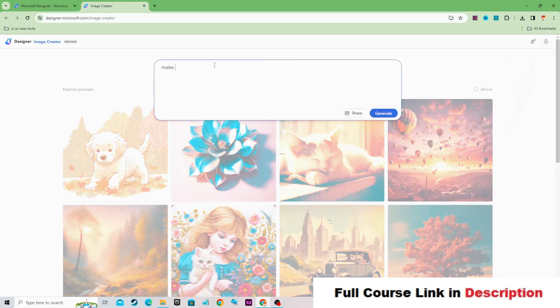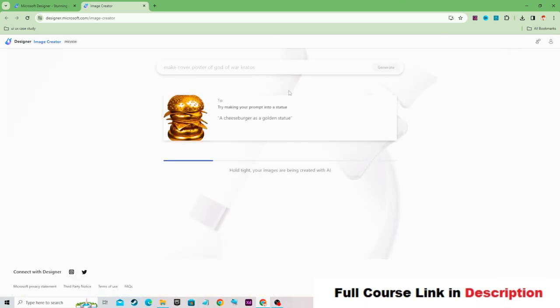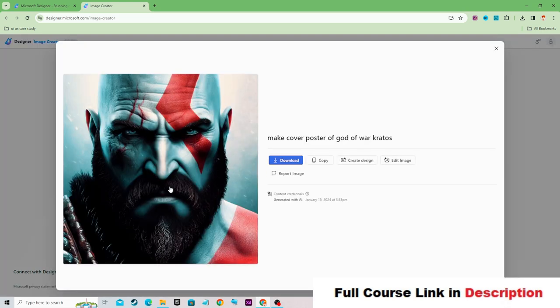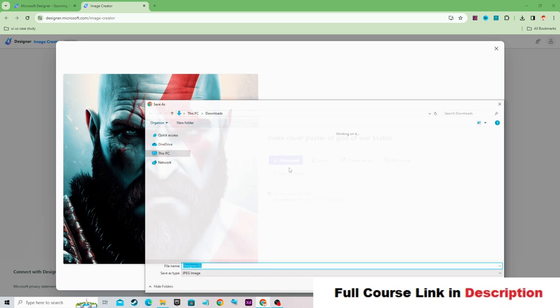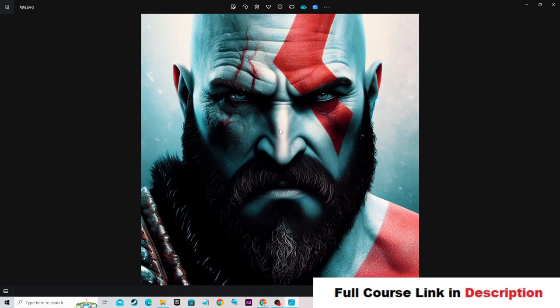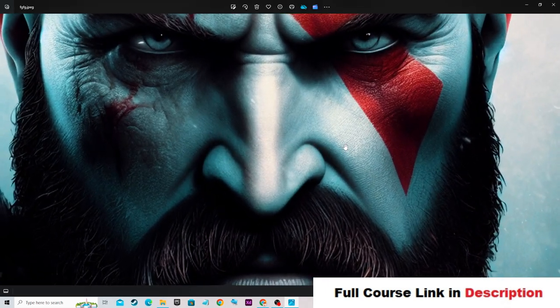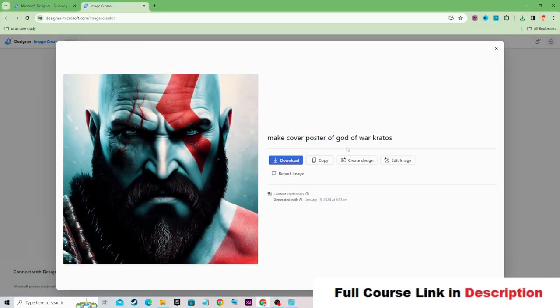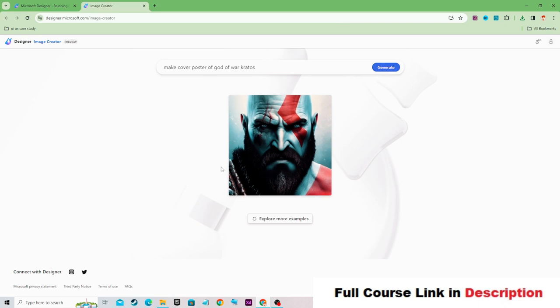Let's type make cover poster of God of War Kratos and let's see what will happen. OMG. So this is how you can create any image copyright free. You can use it in your video and you will not get any copyright claim or strike. Let's save this. And you can notice that the image quality is too good. And the best part is it is absolutely free.